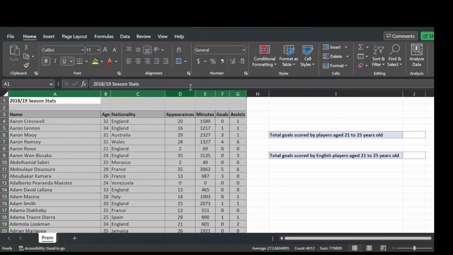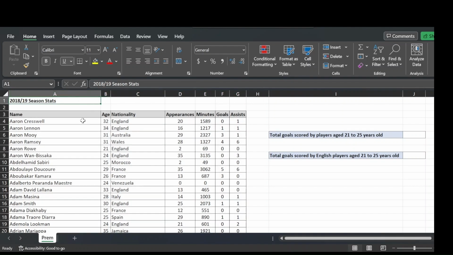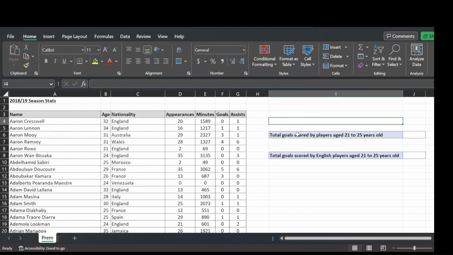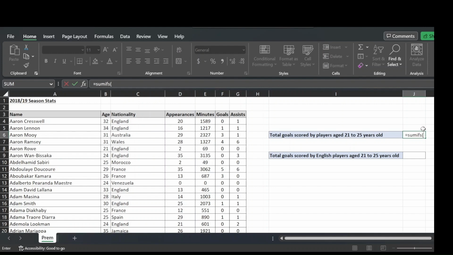Today we're looking at the SUMIFs function in Excel, specifically using it to sum values based on other values. So here we have a table of the 2018-2019 season stats in the Premier League, and we're using the SUMIFs function to sum the total goals scored by players aged 21 to 25. So here in cell J6, I'll hit equals, type SUMIFs, open bracket, and then we're prompted for the sum range.